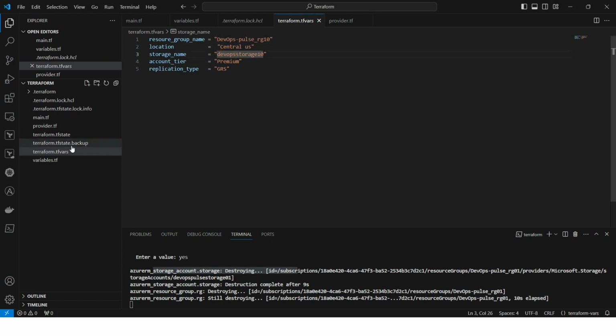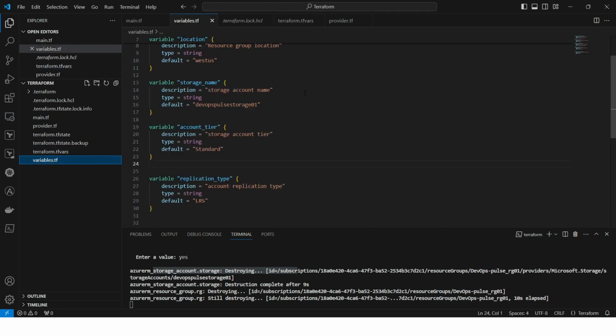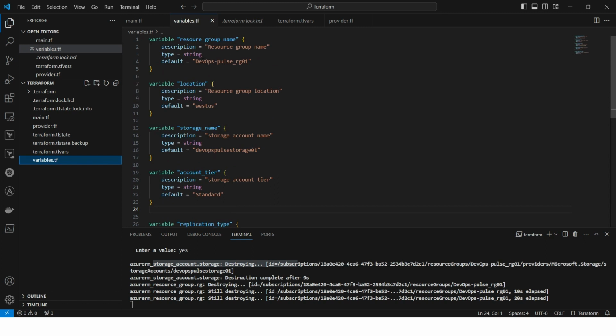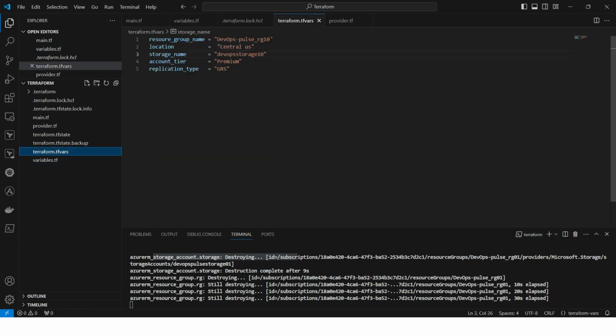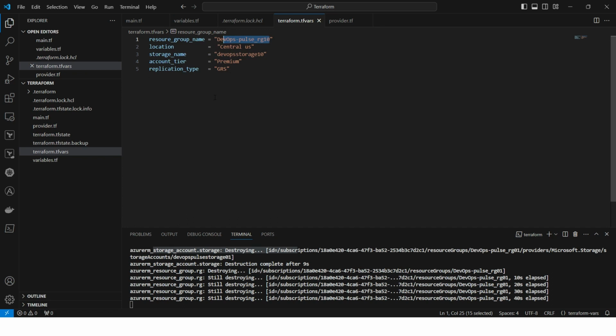But then the values you have given, if you see here, the resource group name is still this one, and this will be overwritten by terraform.tfvars. So whatever values are there will be the new ones: new resource group name, location also changed, storage account name also changed. Everything will be changed or overwritten by this file, terraform.tfvars. As you can see here, it is still destroying the existing first.